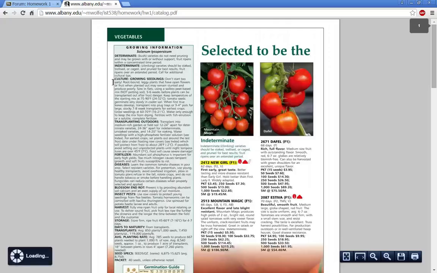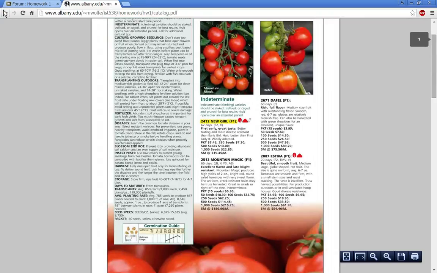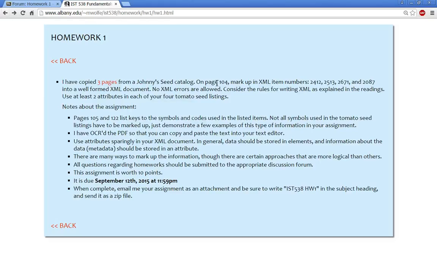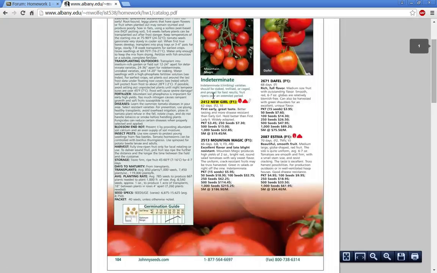I've copied 3 pages from a Johnny seed catalog in here. What you're going to be doing is on page 104, mark up the XML items numbers 2412, 2513, 2671, and 2087 in a well-formed XML document. Here's what we're talking about. This one, this one, this one, and this one.